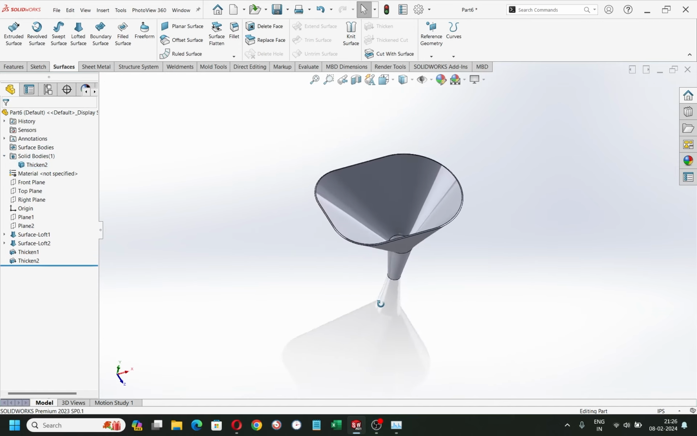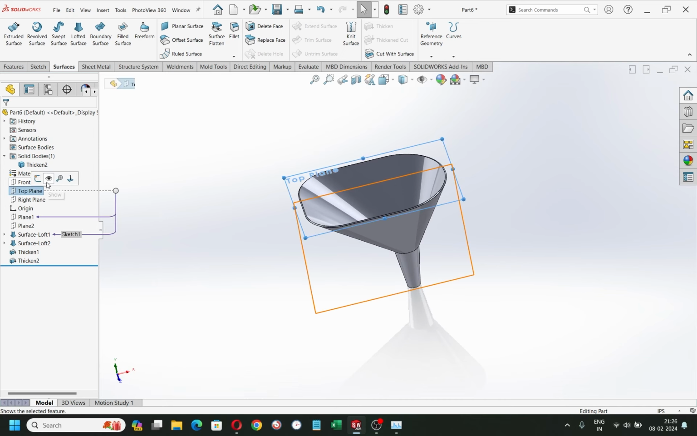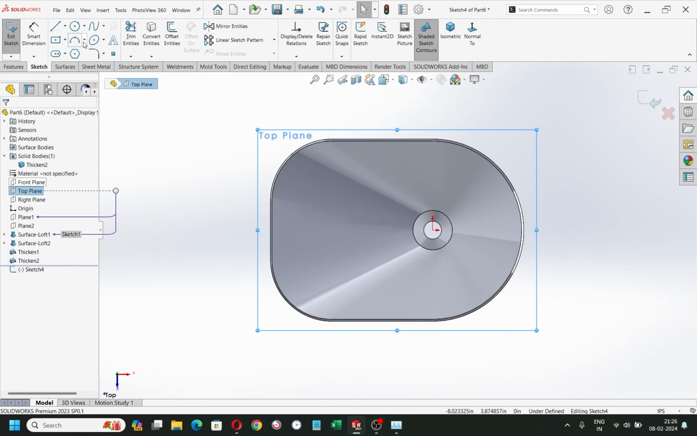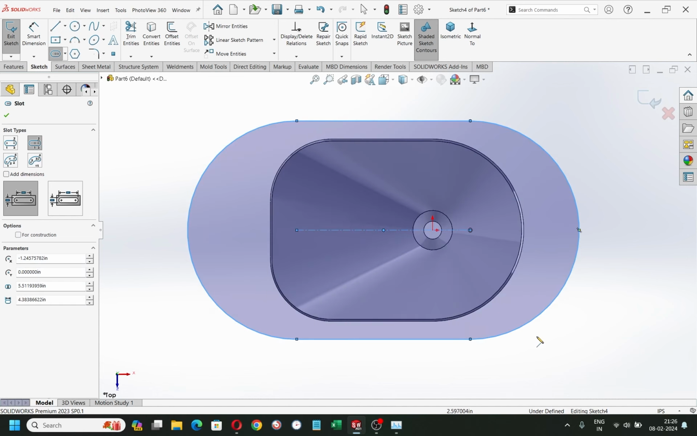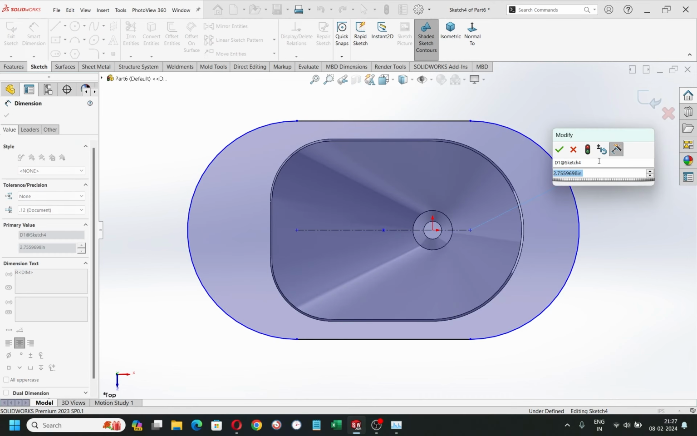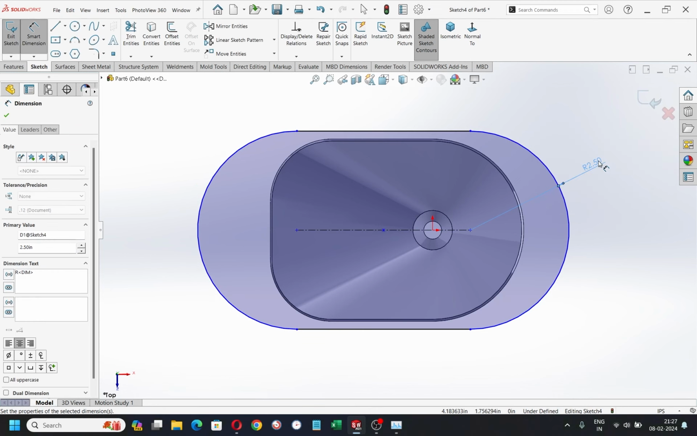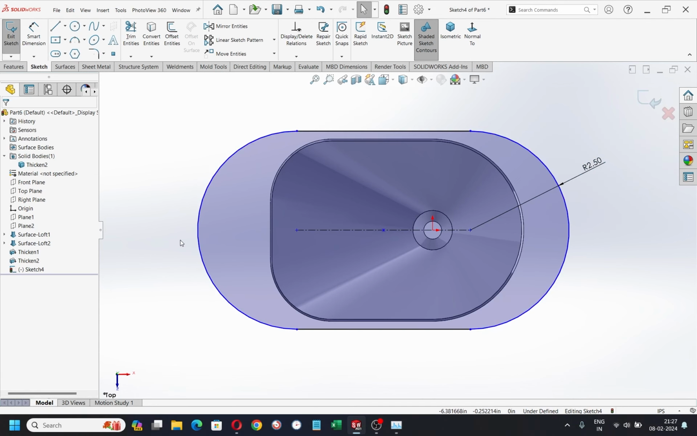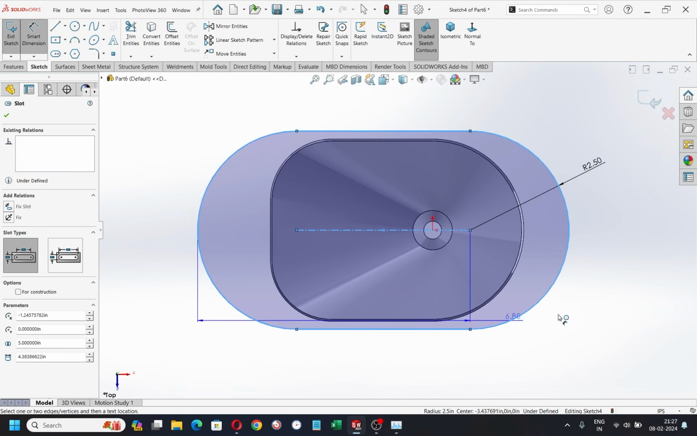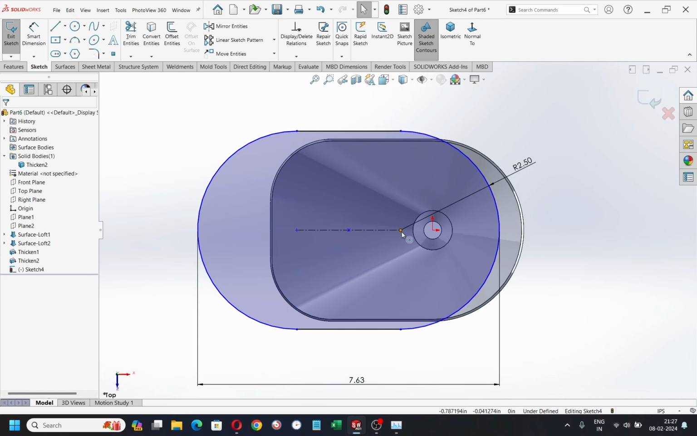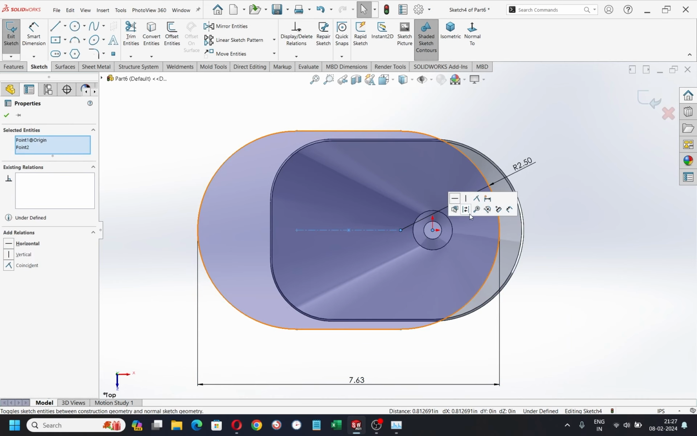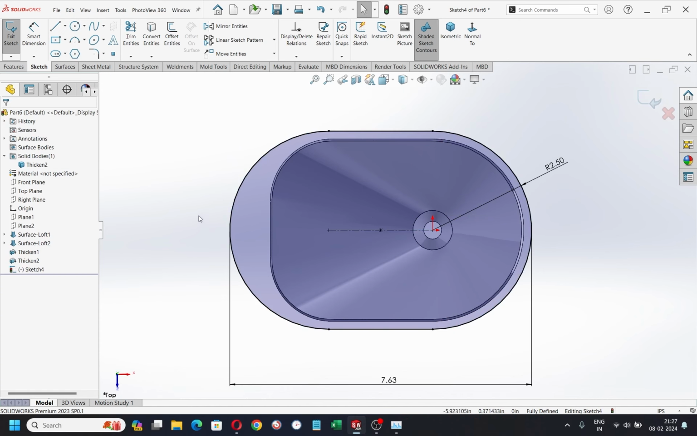Now we have to select the top plane and sketch. Go to the center slot. Select the right hand side, the radius should be 2.5 inches, and the overall horizontal length should be 7.625 inches, and this point and the origin point should be coincident.